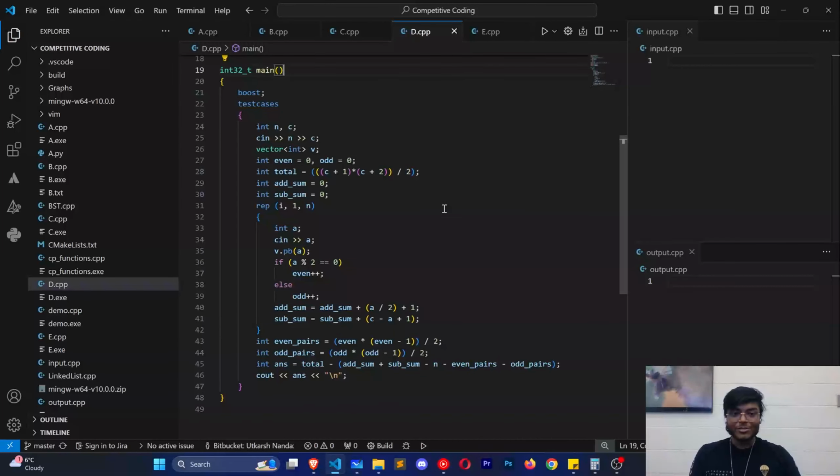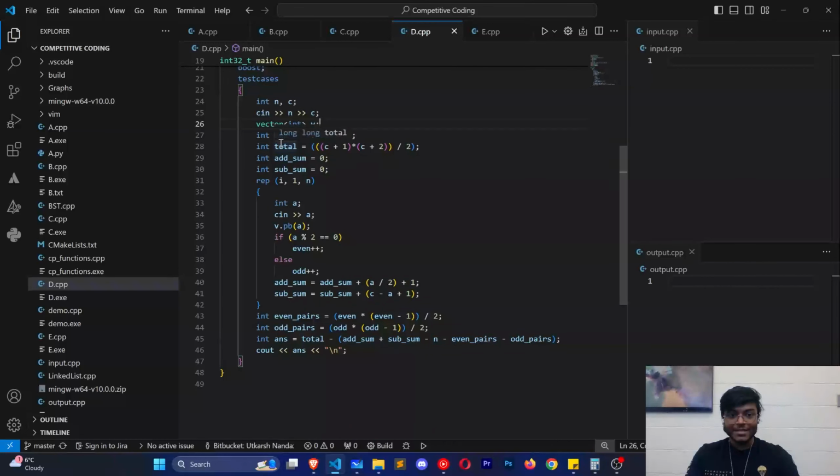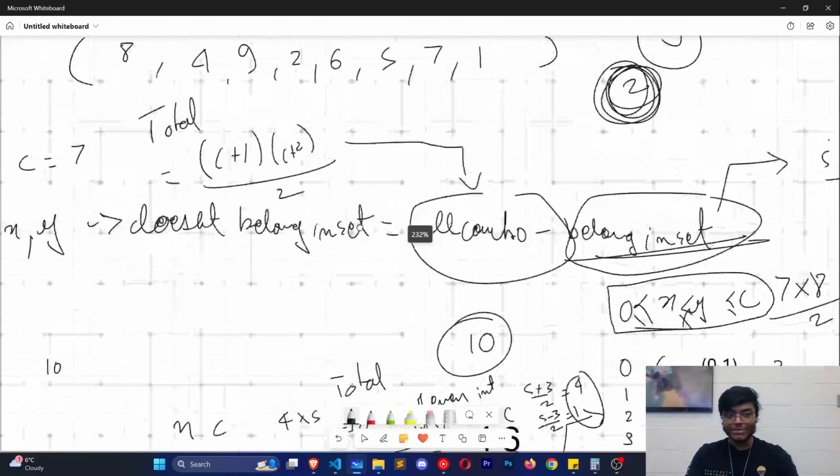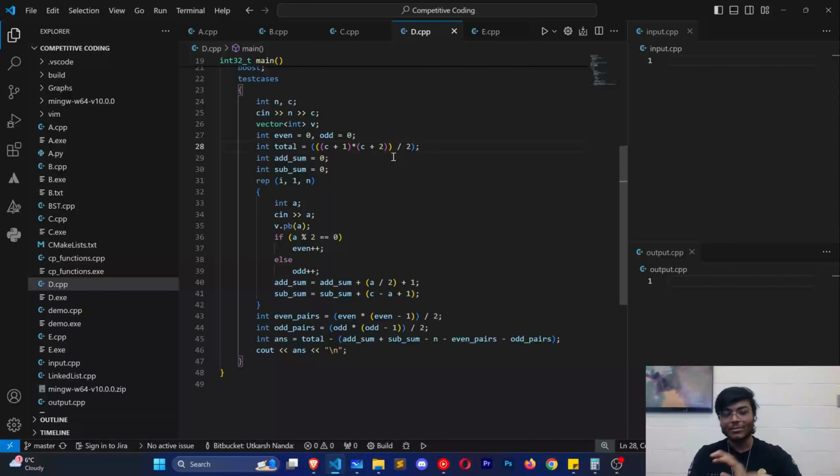Okay, so we take the input n and c, and this vector is of no use, I don't know why I wrote it. Anyways, we keep int even and odd to keep the count of even and odd, and total is basically c plus 1 into c plus 2 divided by 2. As I told you, c plus 1 into c plus 2 divided by 2 is the total number of pairs that we can create, and we'll have to subtract the number of pairs that create the elements in our set. If we subtract that, we'll have total number of pairs that we cannot create.